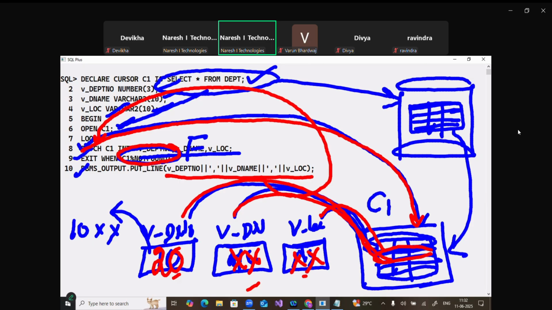After fetching and storing, then again what happened? This condition check. C1 percentile not found, but your data is found. Is the condition true or false? False. False means the loop will not exit. Then it comes back to which line? The 10th line. The 10th line is executed and printed. Okay. Now the second row is successfully printed. Clear?